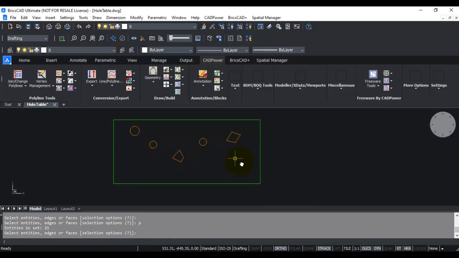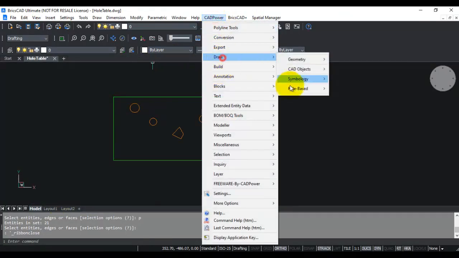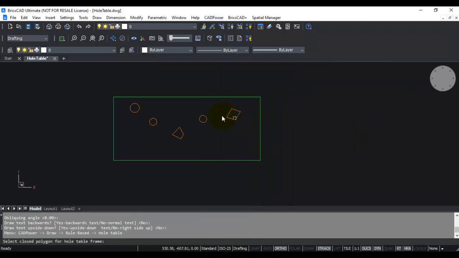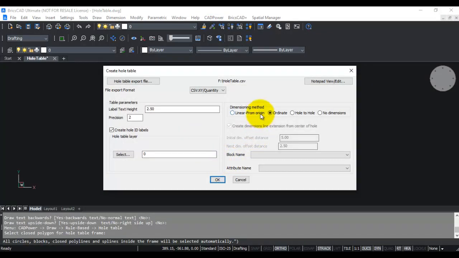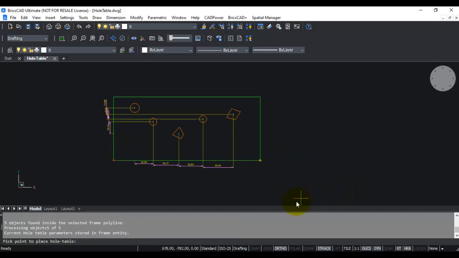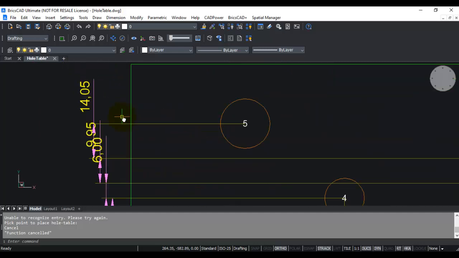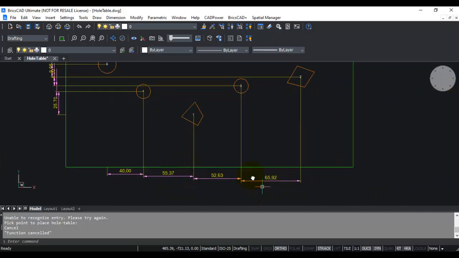So once again erase previous, and I can get rid of what was done earlier. I'm going to switch off the ribbon again to save some space. Go back to Draw, rule based, draw hole table, select the frame. Now you can choose the third option, which is hole to hole. Hole to hole will give you the dimensions from each hole to the other hole and not from the origin. The origin is the same, the x-axis point also is the same. You can now see that the hole table dimensions are hole to hole and not from the origin. It is shown in the vertical direction as well as in the horizontal direction.